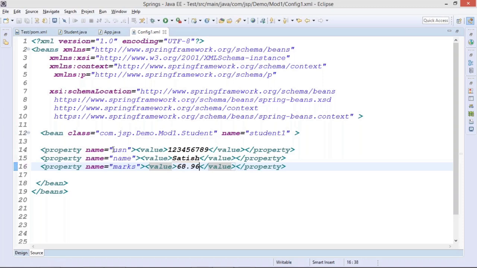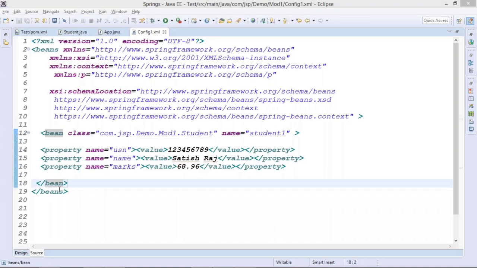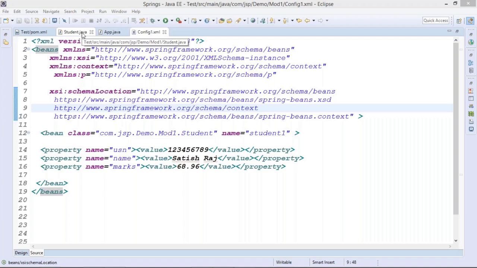First, the property was USN. So for USN, we have set the value as 1, 2, 3, 4, 5, 6, 7, 8. Next, for name, we have set the name as Satish Raj. That's it. Next, for marks, we have set the value. So guys, all of you do up to here. So we have created a POJO class. Next, we have configured the POJO class with IOC. We have specified the IOC container to create the object for this particular POJO class.